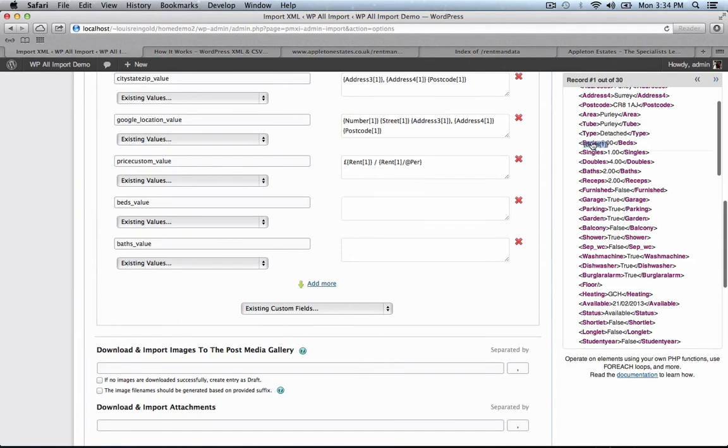And now we're gonna do something interesting. The values for the beds and the baths in our XML file end in 0.00. Now we don't want that 0.00 to show up on our site. We just want 2 or 3 to show up.